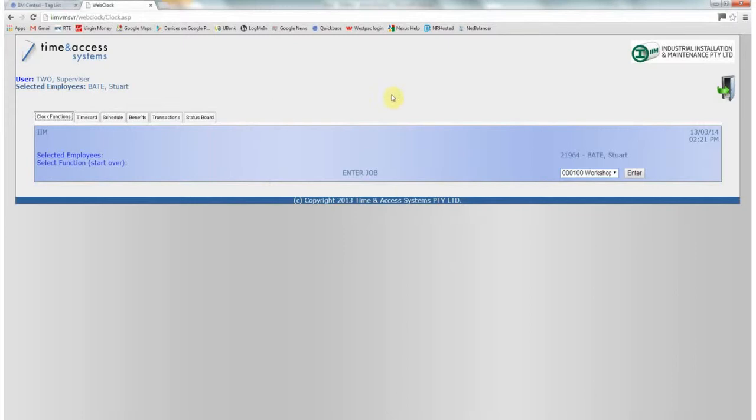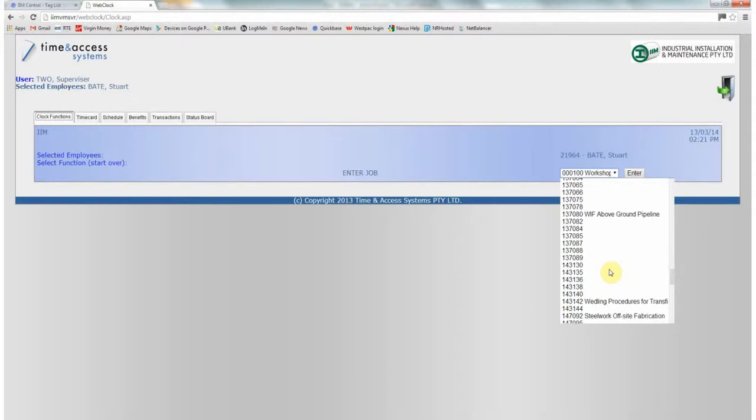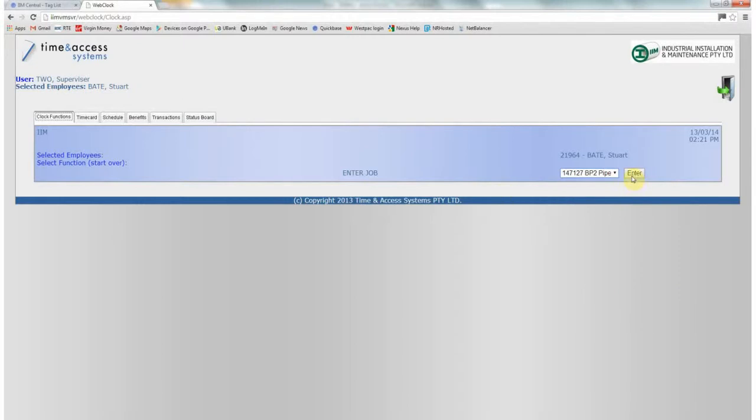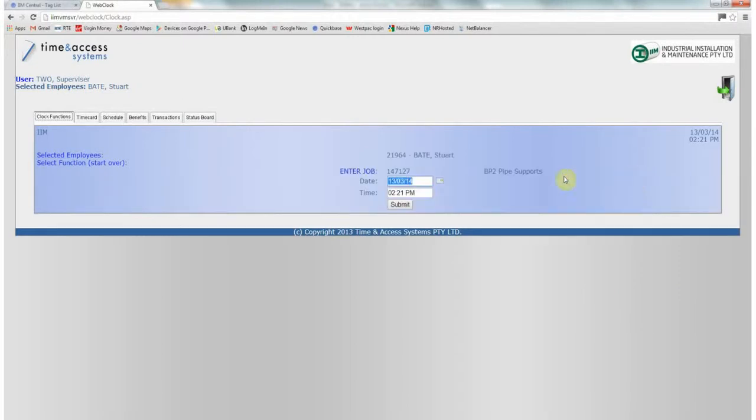You're met with this page. You need to choose this drop down menu and scroll down to the project that the employee began working on that day. I'm going to use project 147126 as the example, and you choose enter. You're met with this screen where it shows today's date and the current time.